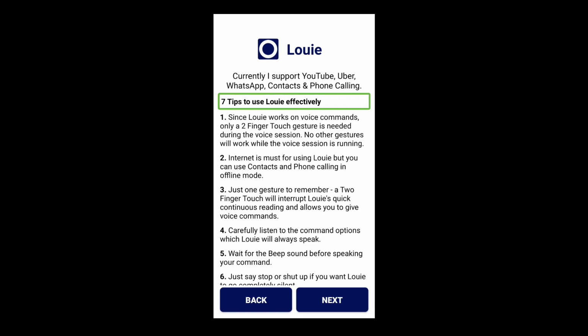7 tips to use Louie effectively. 1. Since Louie works on voice commands, only a two-finger touch gesture is needed during the voice session. No other gestures will work while the voice session is running. 2. Internet is a must for using Louie, but you can use contacts and phone calling in offline mode.